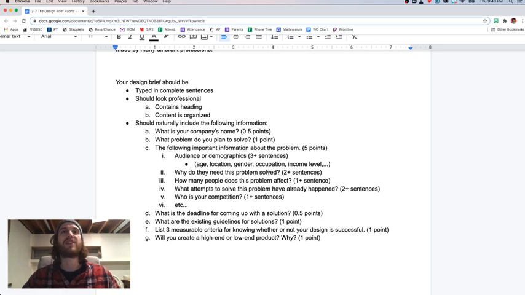Let's see here. Three, measurable criteria. I would say E and F are the most important questions. What are the measurable criteria for success? How do you know whether your design will have been successful? It has to be measurable, meaning something you can get a number from. Now, is it comfortable? Is that something you can measure? I think so. You can measure comfortability. You could have people test it out and rate it for you. So yes, there are ways to measure comfortability, I think.